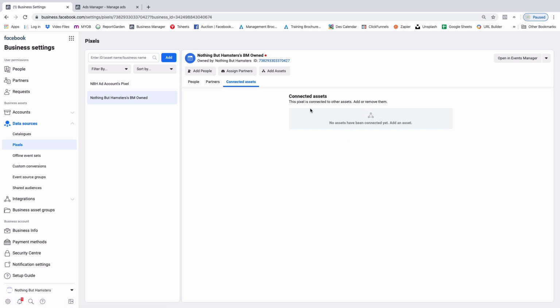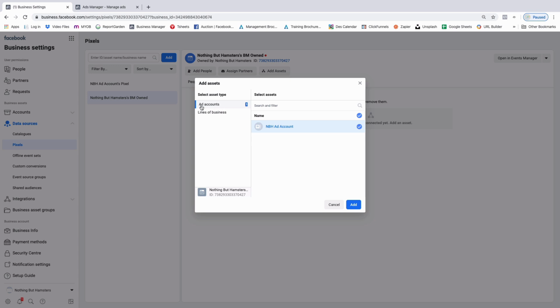In order to connect this pixel here to an ad account, you just need to go and click Add Assets, choose the ad account you want associated with that pixel and click Add. Now, it doesn't matter that this ad account is already associated with a pixel. An ad account can be connected to multiple pixels. There's no issue with that. And vice versa, a pixel can be associated with multiple ad accounts. So why would you have one pixel with multiple ad accounts or multiple pixels with one ad account?